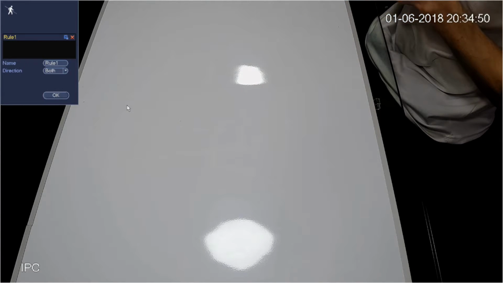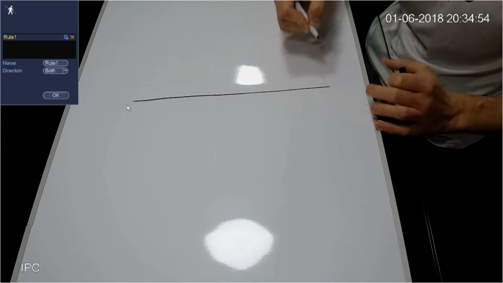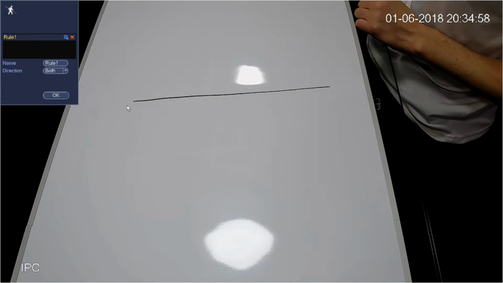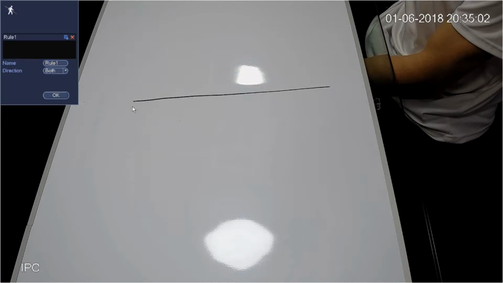To give me some indication of where I am, I'm going to draw a line down this whiteboard here. This is the line that I'm going to trigger on. So I'm just going to draw a rule here. I click one side and drag across to the other side. Once I'm there, I right click, and that shows me my rule.